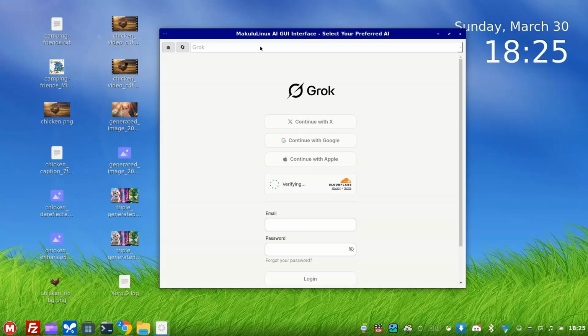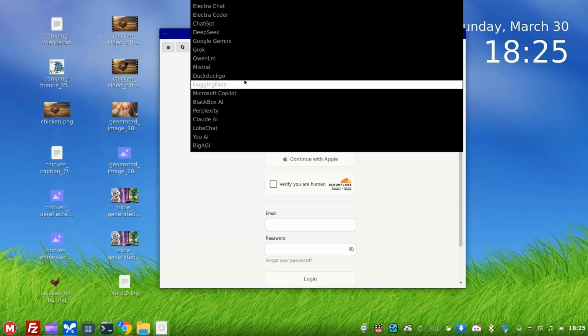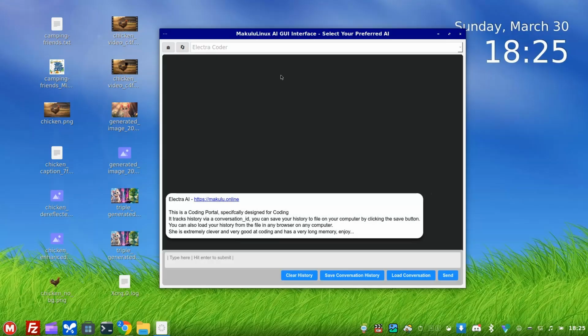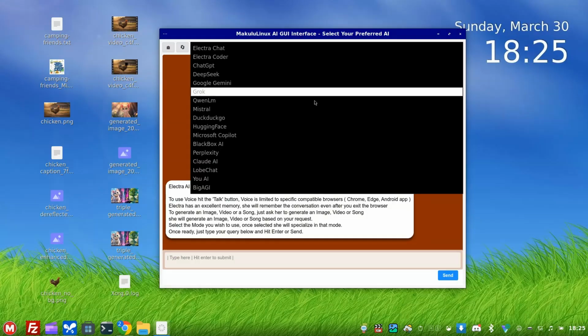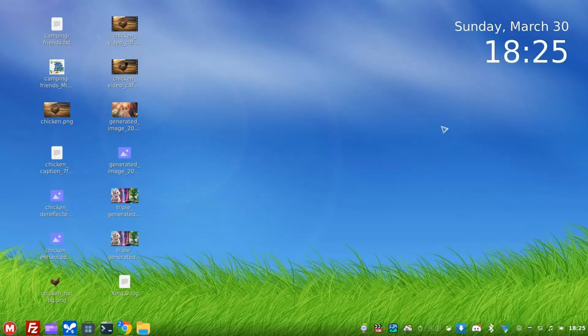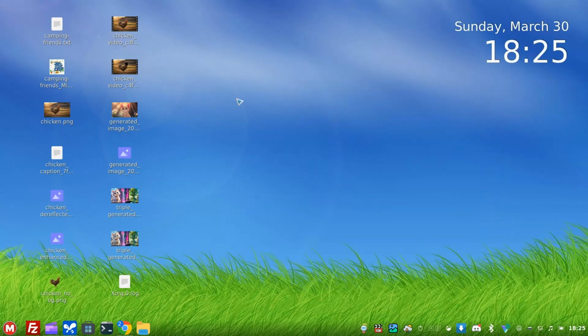You need to sign in. ChatGPT, Grok, Qwen, everything. It's all here. Let's go back to ElectroCoder or ElectroChat. So yeah, it's just a drop-down list, boom, select your AI, and off you go. One click, one app, right there. It's so easy. We've really, really made things so easy in beta 2.